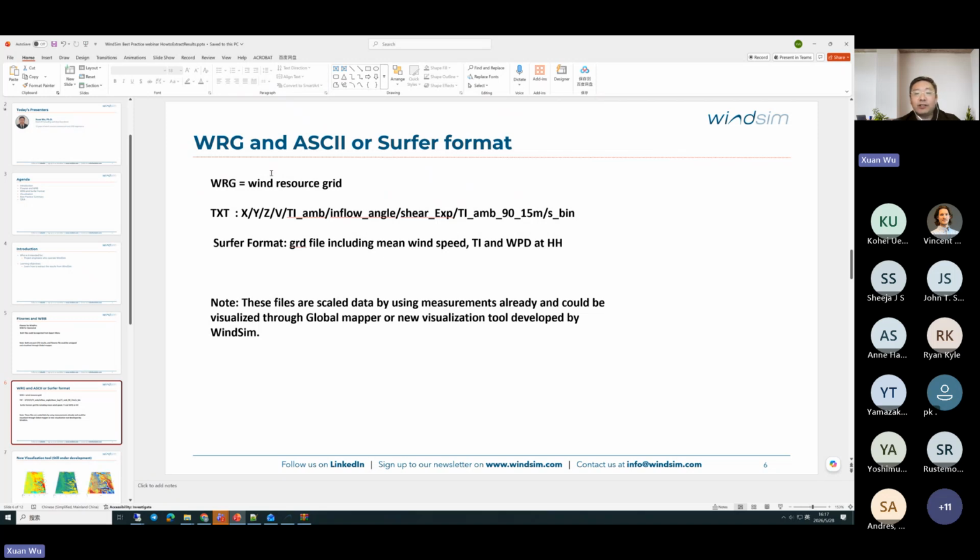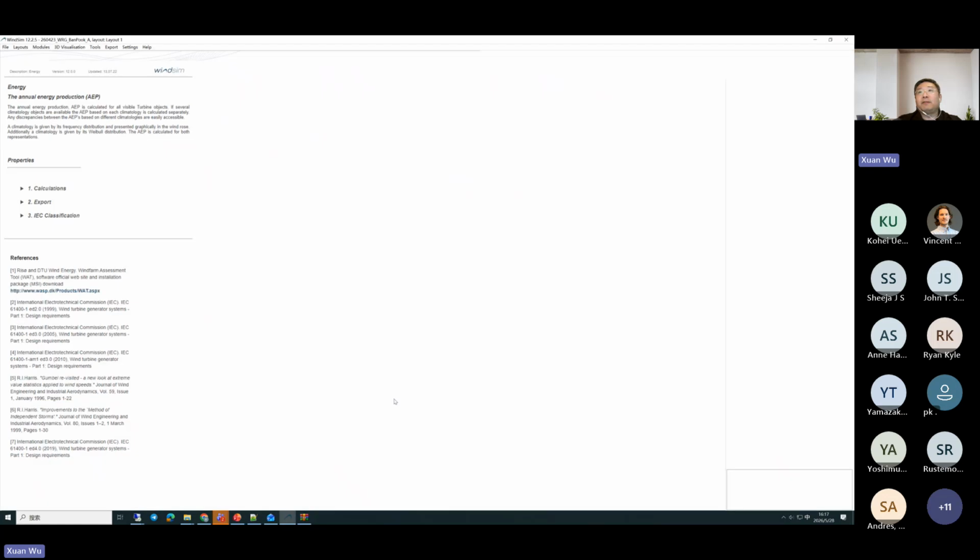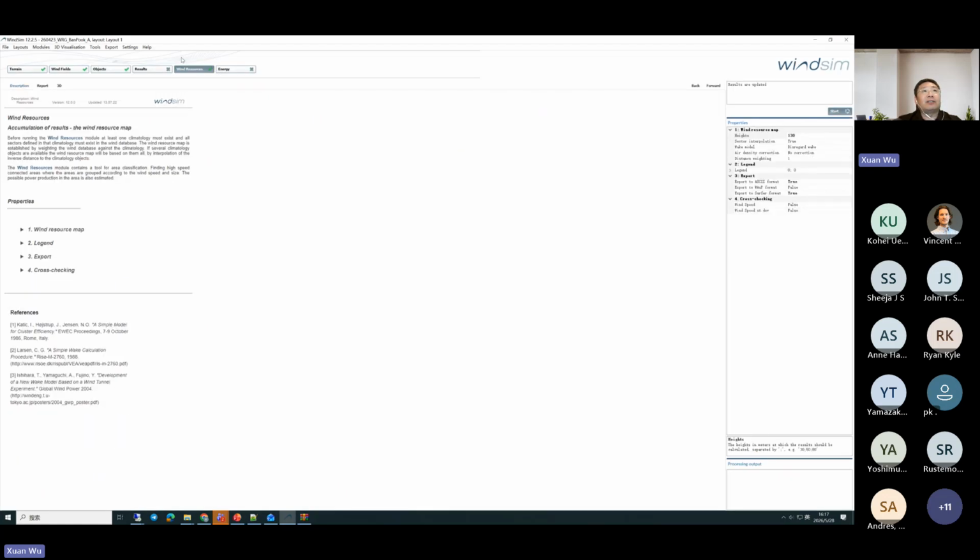And the second part is the WRG file. The WRG file is also very popular. When we deliver results to our customers, the WRG file is almost a must-have deliverable. But I think you should be very familiar with this already. That is in the wind resource module. And here, if you would like to export WRG files, you could turn this into true.